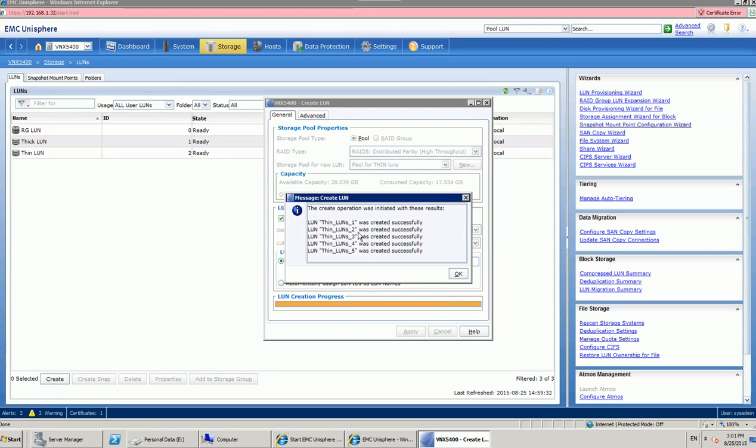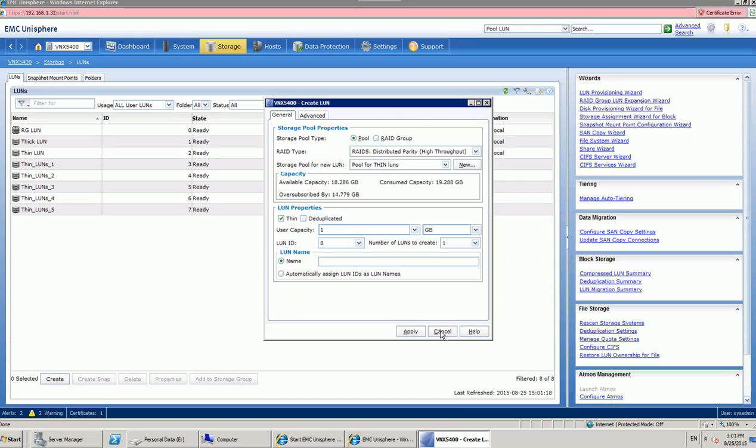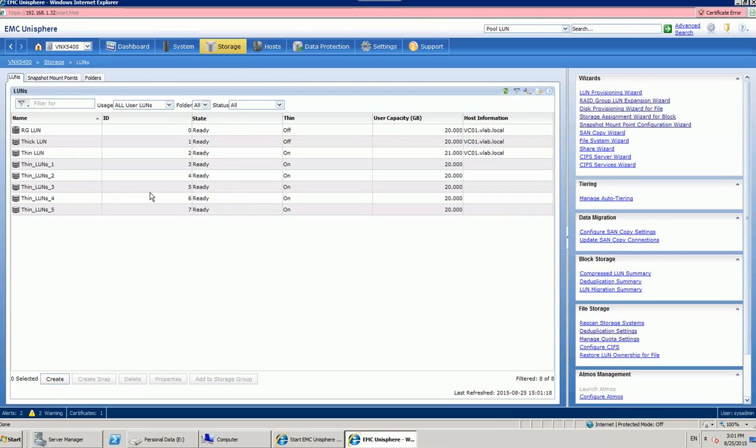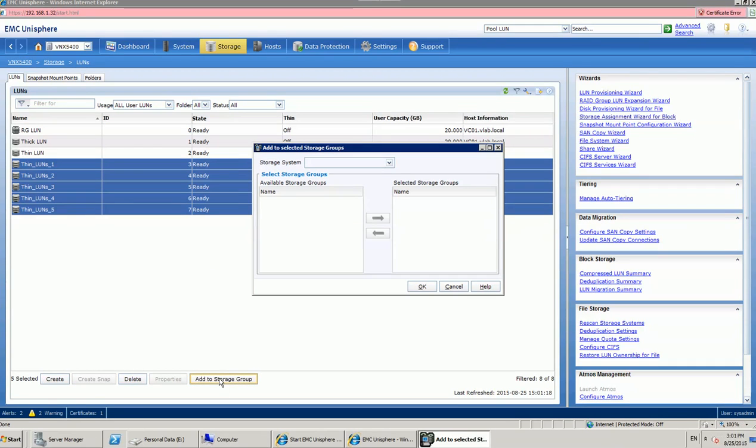It takes a couple of minutes. As you can see, we've got 5 LUNs, each of them 20 GB in total, created. So this is 100 GB out of what, 20, right? And to show you that it's actually working, let's go ahead and add those LUNs to our storage group.